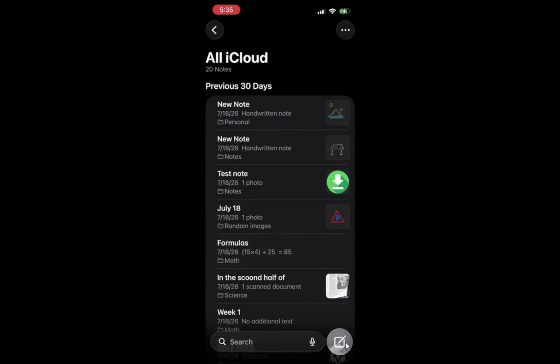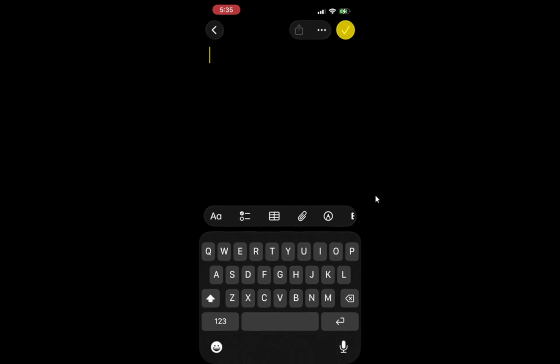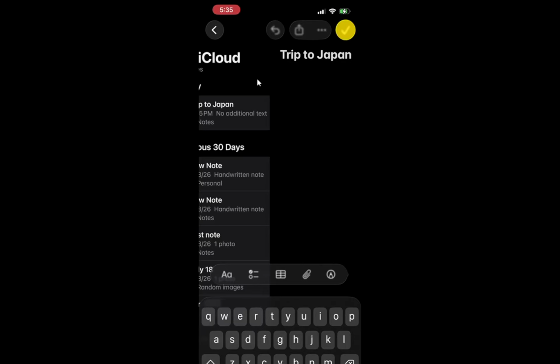Type your title on that first line. For example, you might write Trip to Japan or Grocery List. Once you finish typing, look at the top of the note list briefly. You will see that same line appear bold as the name of the note when you go back. After that, press Return on the keyboard and start writing the rest of your note on the second line.